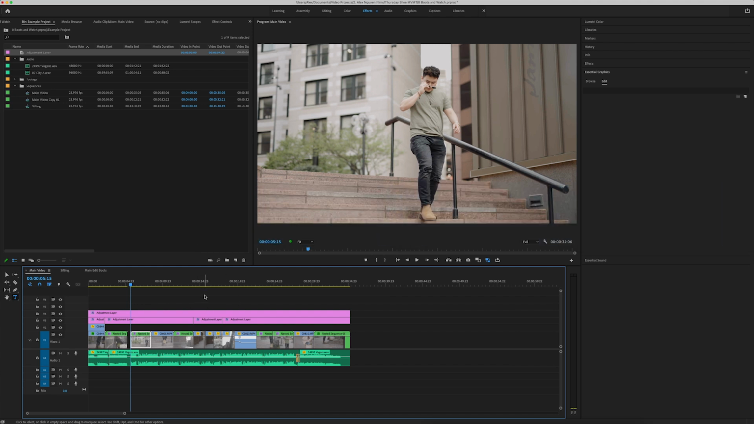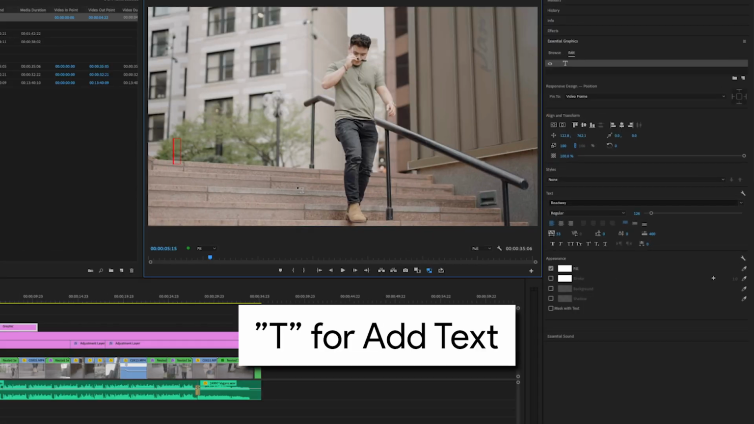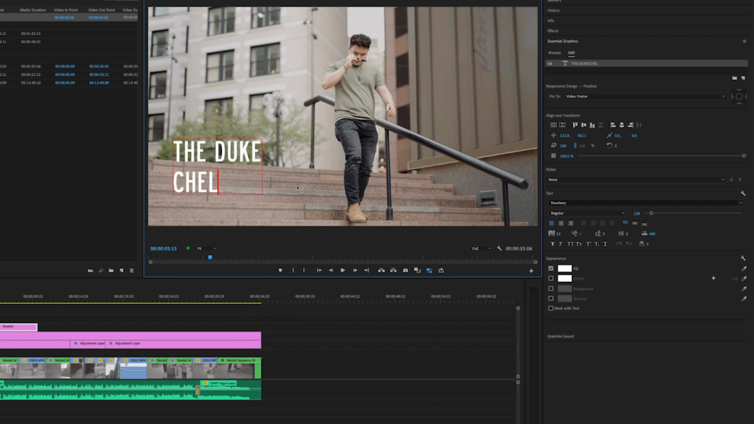We go a lot more in depth in our course 14-day filmmaker on how to create motion graphics, but today I'll make a few basic text animations that highlight the name and color of the boot. So first, I'm going to use the text tool. By default, this is the T keyboard shortcut. And over on the second clip, I'll write the name of the boots here. We're gonna write the Duke Chelsea boot.